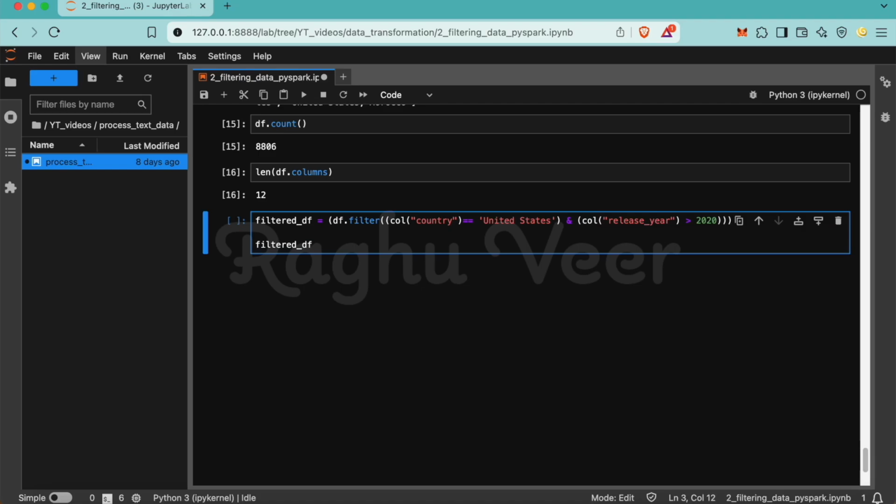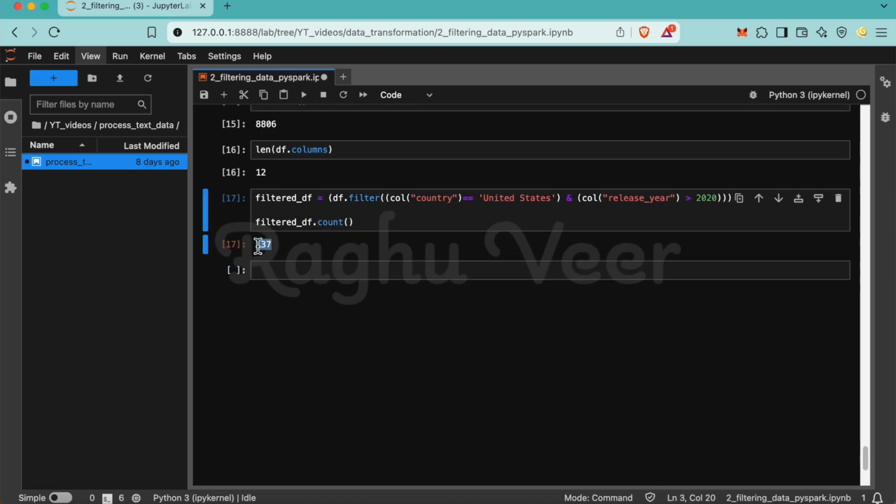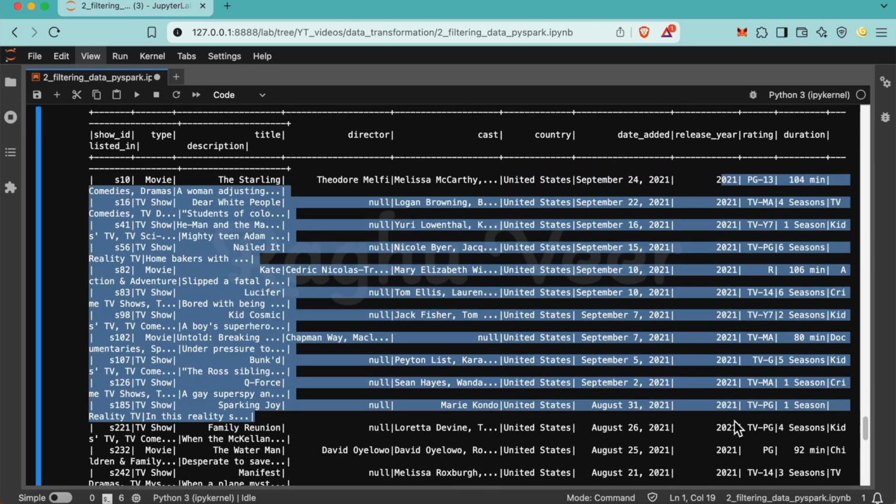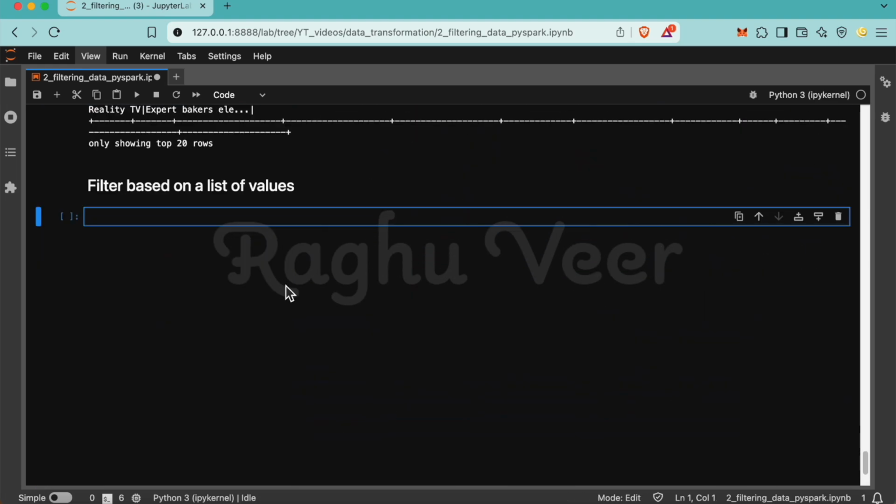Now filter df.count. If you check, you have only 137 rows. That means all the other rows are filtered. Let's check the data. So we could see the country column only has United States, and the release year is greater than 2020. Now let's check the filtering based on a list of values.